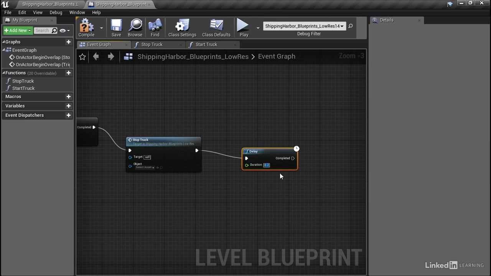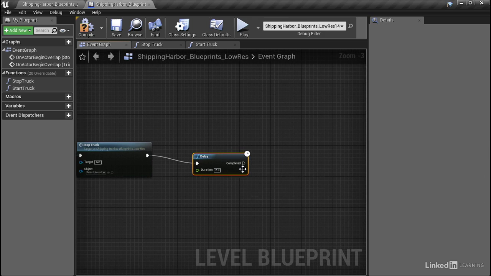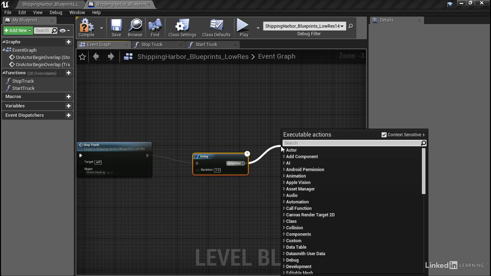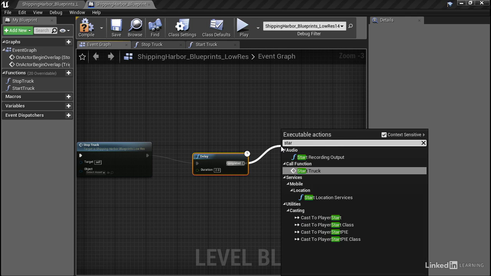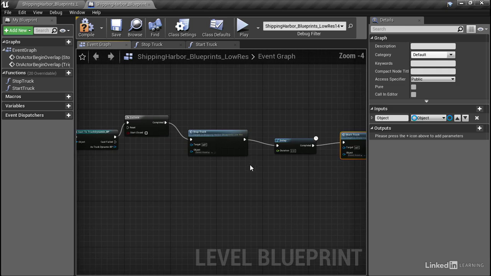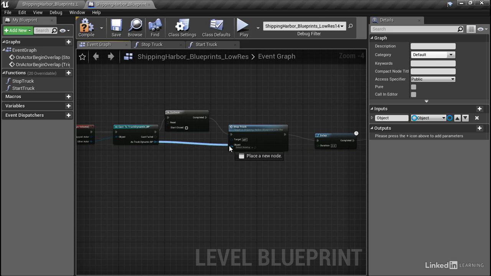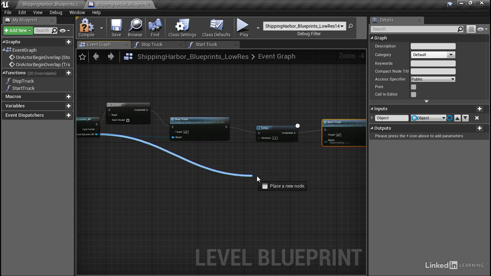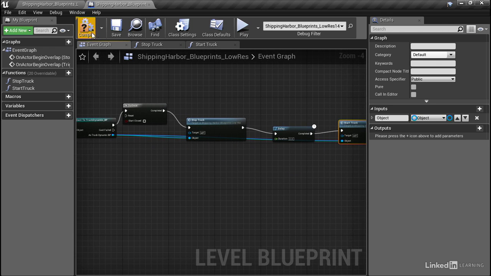We can set this to whatever we want. I'm just going to set it to 2 seconds. And then when it's completed, I want to call the function start truck. And I'll drag in this as truck dynamic node to both of those so that it knows which of those objects it is. And then hit compile.